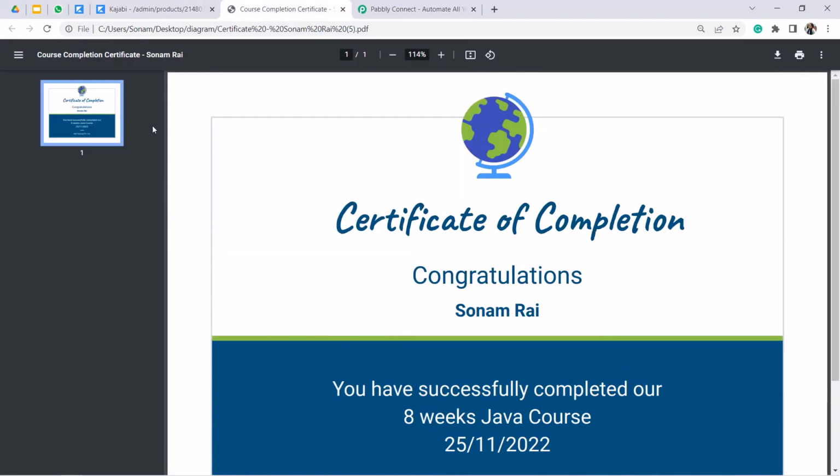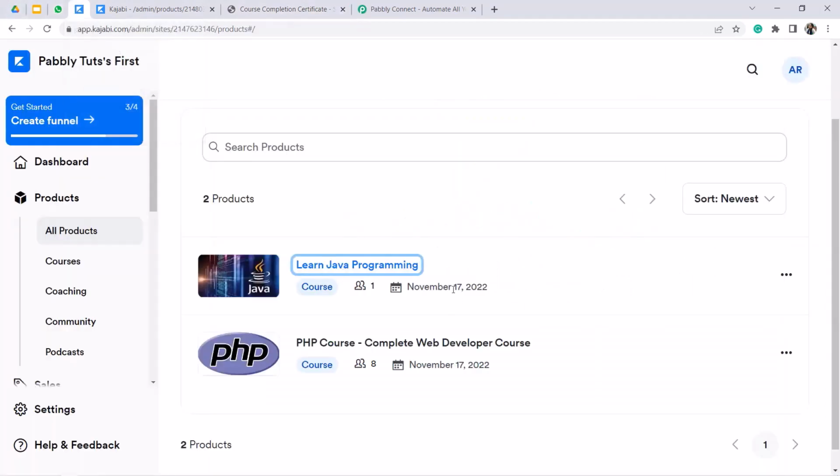All you need to do is just create a form and embed it at the end of your course, so that on the completion of your course, the customer will submit that form, and as soon as they submit that form, the certificate will be created and automatically sent on WhatsApp. Let me even show you.